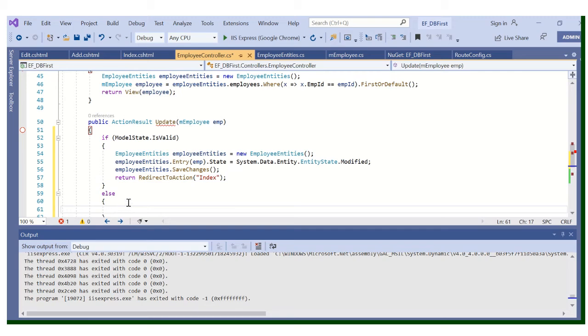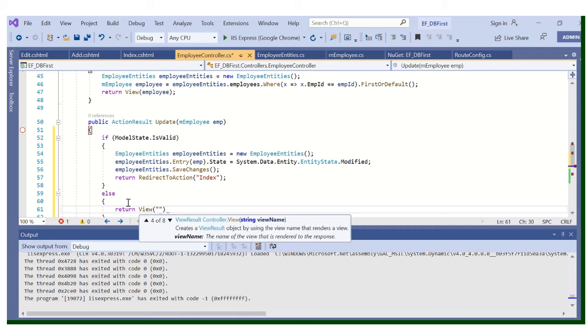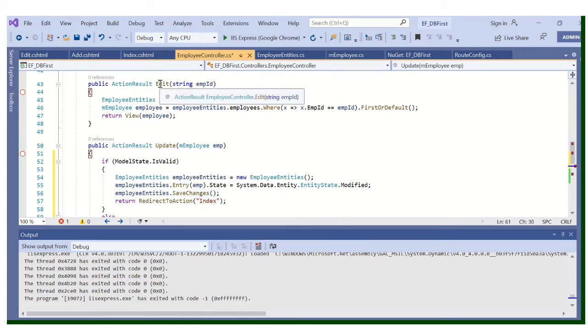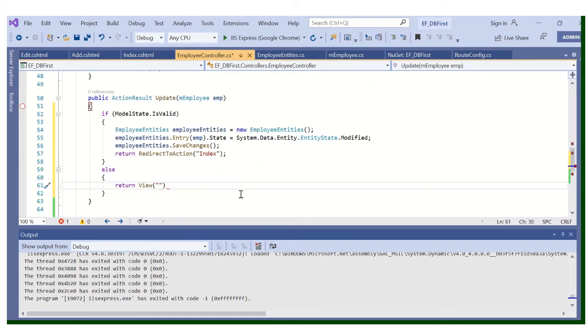Otherwise it will return View, which one, this view, the edit view. The same view it will go to. If there is some error, it will go to the same page.